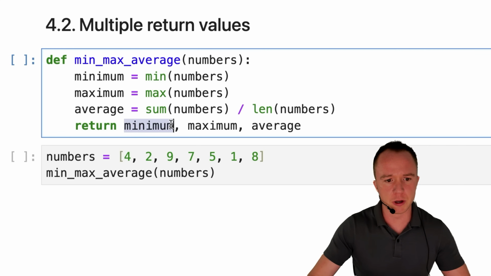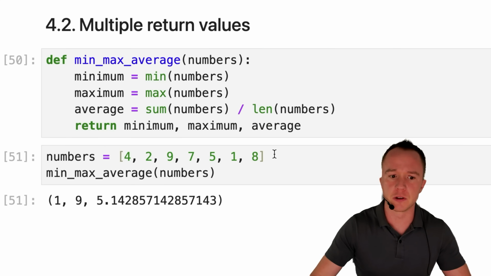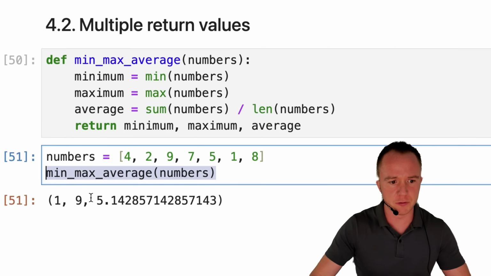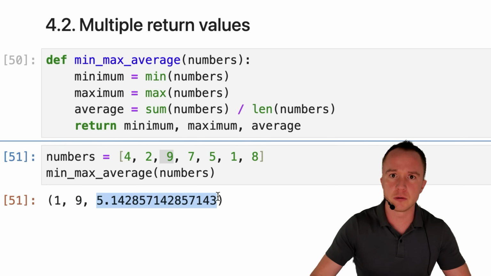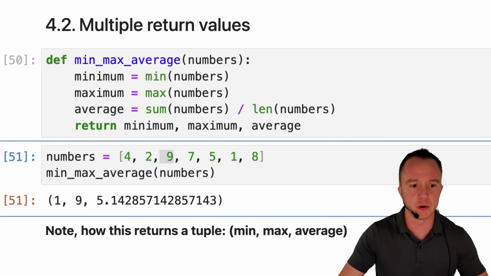When we return it, we can return the minimum, the maximum, and the average. Define that function, define our list of numbers, call our min-max average function. We'll see that 1 is the minimum, that's here, 9 is the maximum, that is here, and this is the average. Remember when I said in chapter 2.5 that functions use tuples as return values if you return more than one number? Here you can see it.